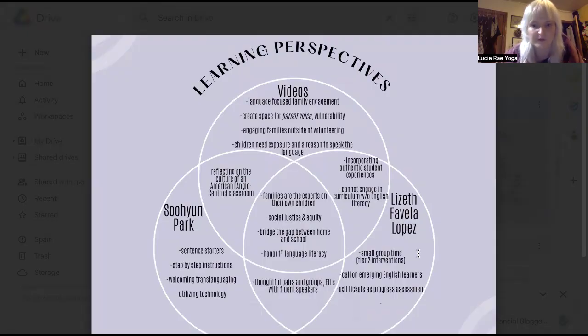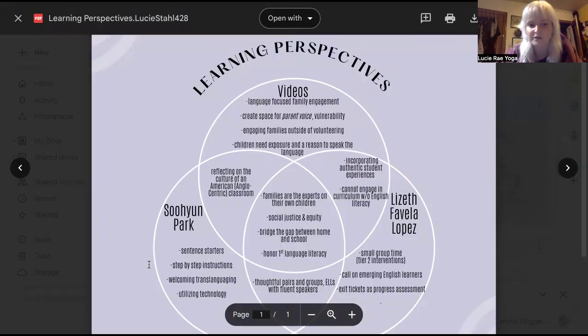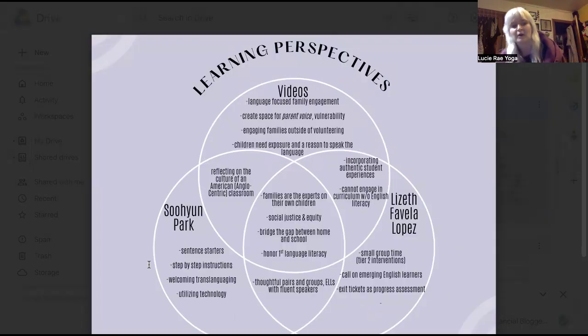With Sue and with Lizeth, it was a little bit clearer. Sue mentioned having sentence starters, step-by-step instructions, welcoming translanguaging, and utilizing technology. Lizeth talked a lot about small group time, tier 2 interventions, also calling on emerging English learners so they can practice, and using exit tickets to assess the progress that people are making.